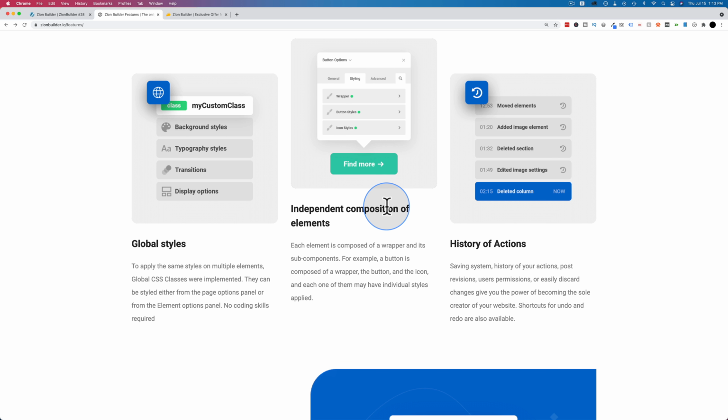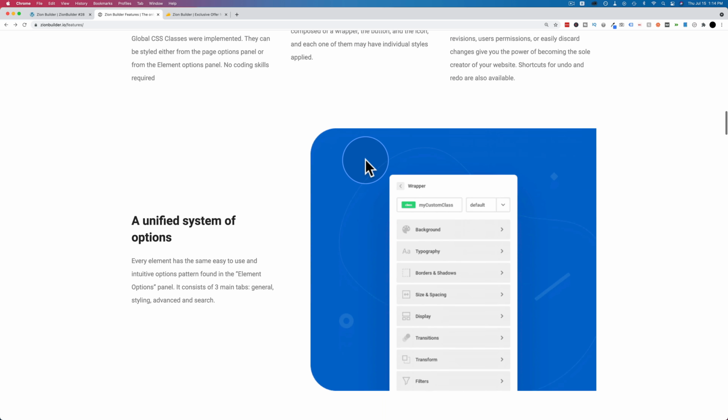Independent composition of elements, meaning that every element is composed of a wrapper and stuff inside the wrapper. For example, this button is composed of the wrapper, which wraps around the button, including a background behind the button, would be where the wrapper is. You have the button, which has its own button styles, as we can see here. And we have the icon, which has its own styles as well. And so every element is constructed in that fashion to be able to customize every single thing in the element.